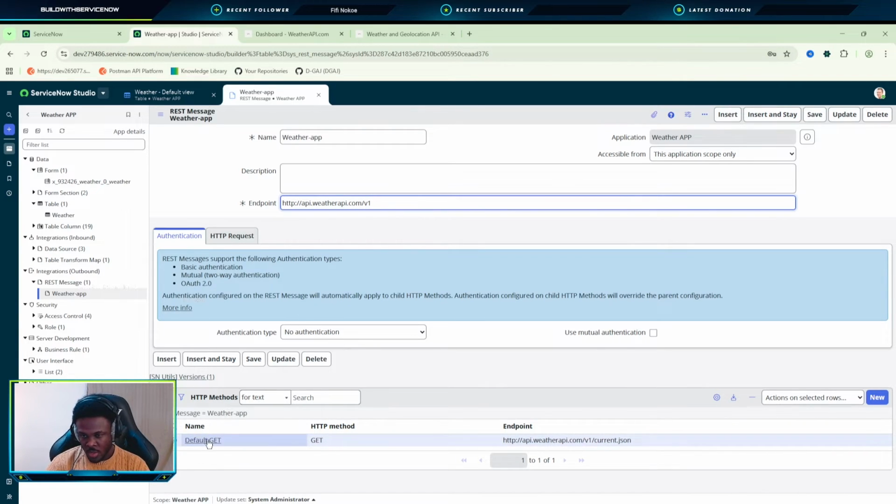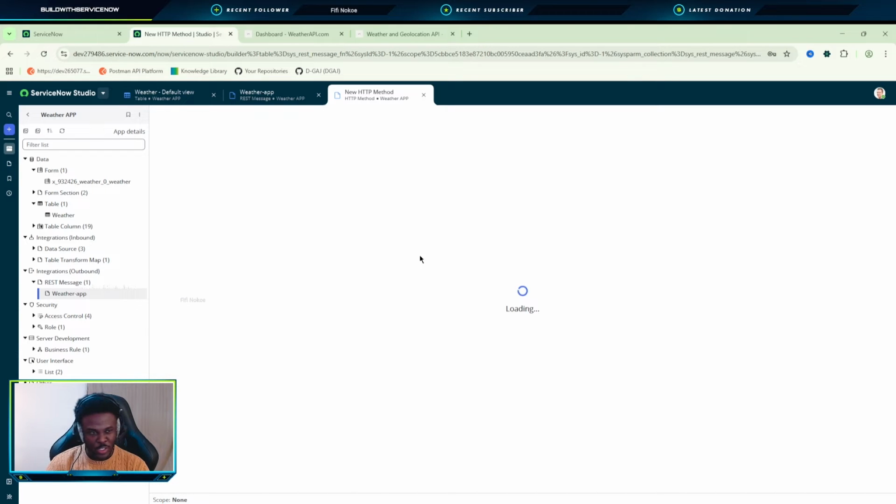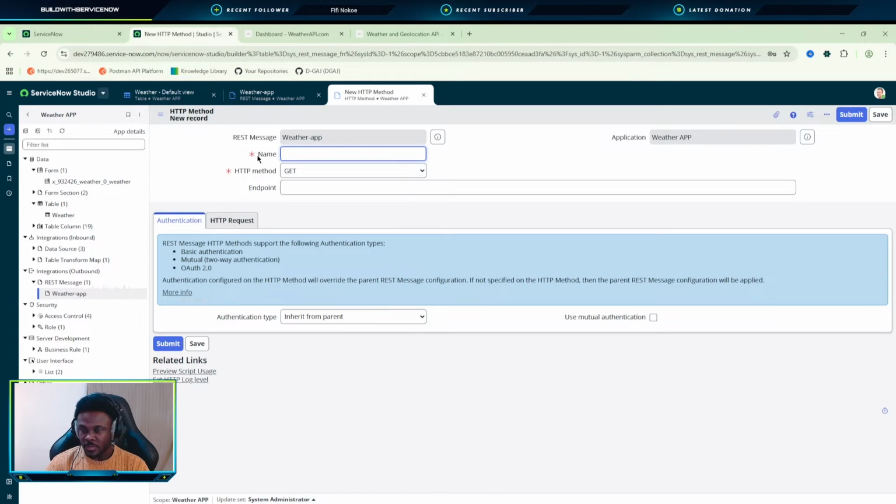So we've got, I think, get, patch, just to make sure I'm telling you guys the right thing, we can come here to see. So we've got get, post, put, patch, delete, head. These are some of the types of HTTP methods we can use.